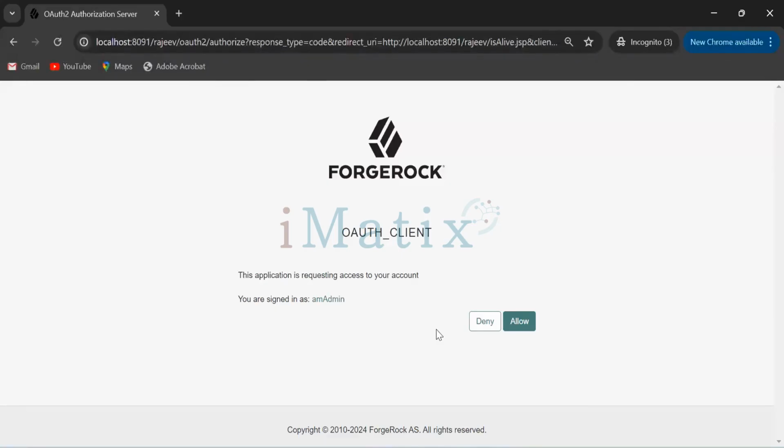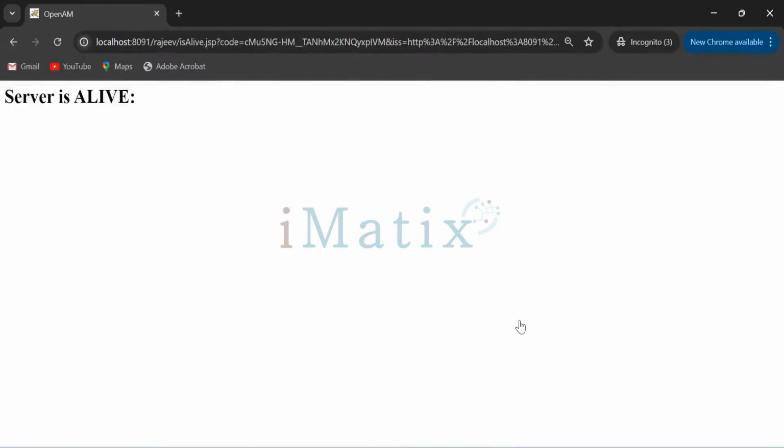Now he will accept it or deny it. Right now it's up to him. Deny it, allow it. When it's allowed, it will send the authorization grant to the authorization server. The authorization server in our testing is AM. And the redirect URL is our resource server services. Click on allow. See, it's a server is alive.